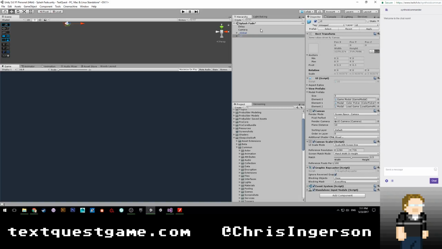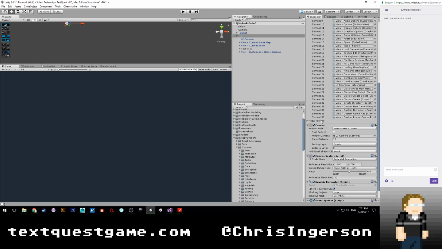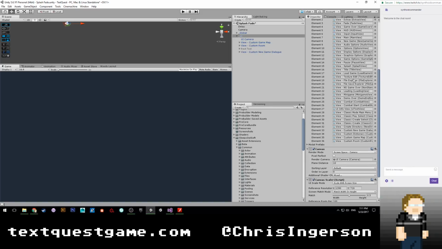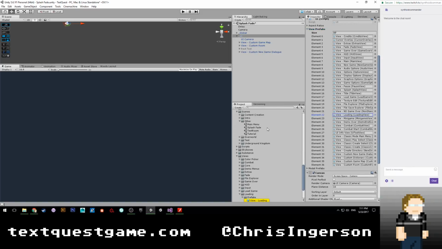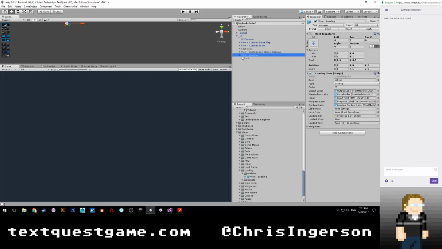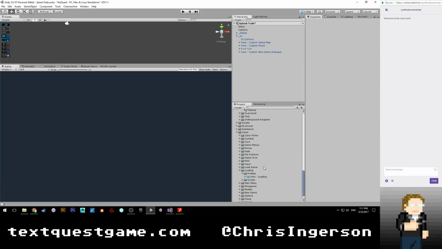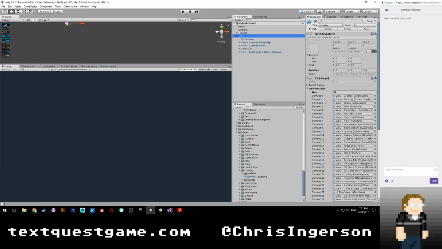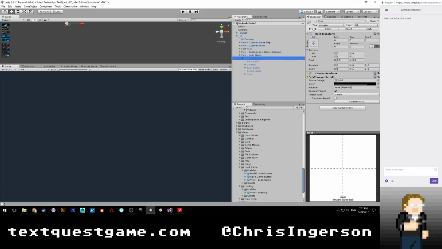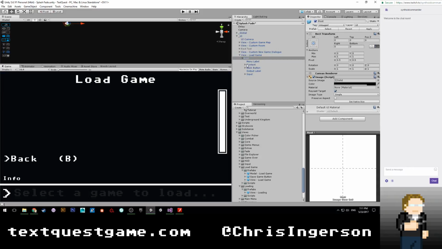We're going to turn on our UI. Let's look for our view prefabs. Custom, no, loading view. Pull this up. Oh wait, that's the wrong thing. I don't want loading, I want the loading view. Let's see here. View. Where are you? Load game. There we go. Try that again. Alright, there it is.